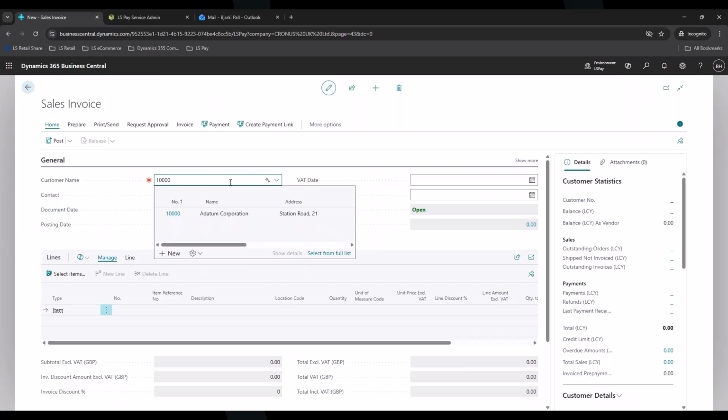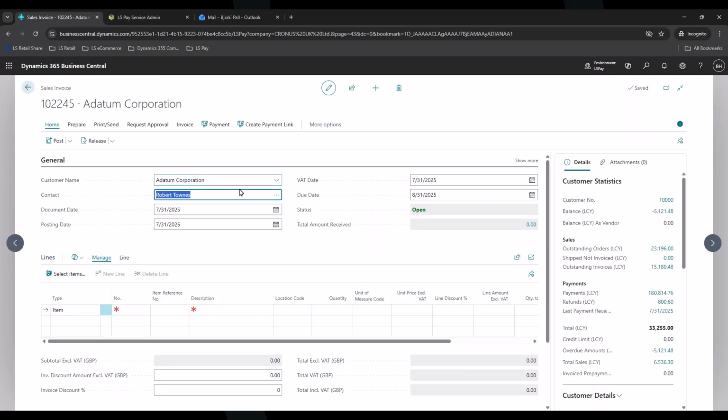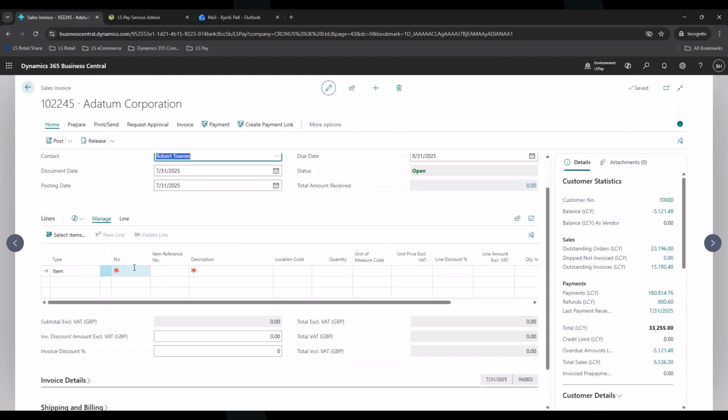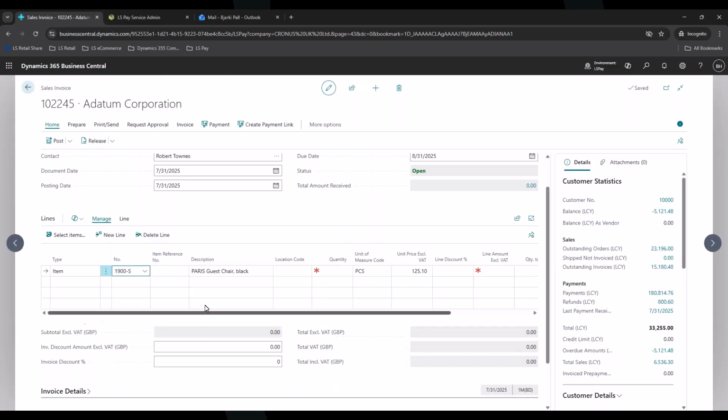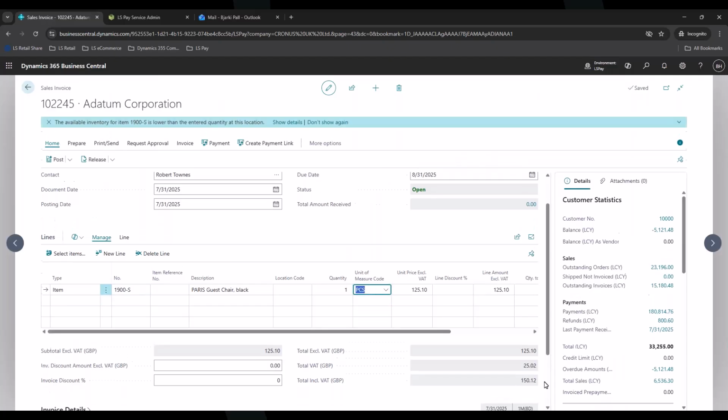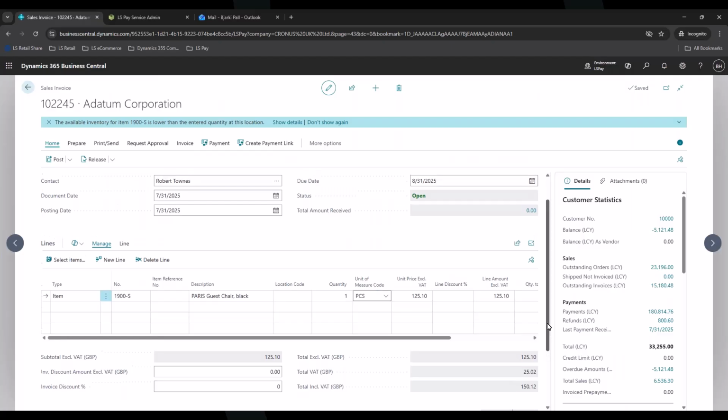So we add a customer to the transaction. That's the Adatum Corporation. We add an item to the sales invoice. Let's go with this Paris guest chair in black. We are going to have one piece of that, and then we have a total for the sales invoice.